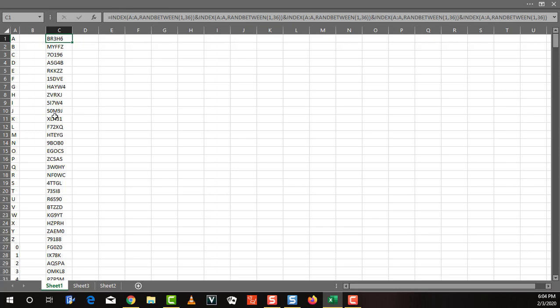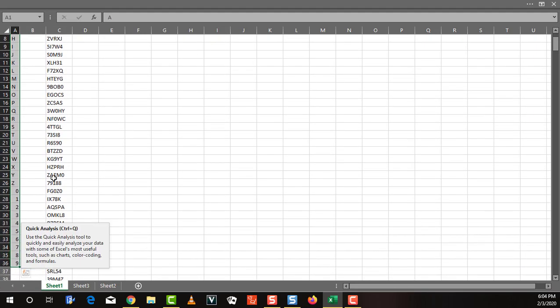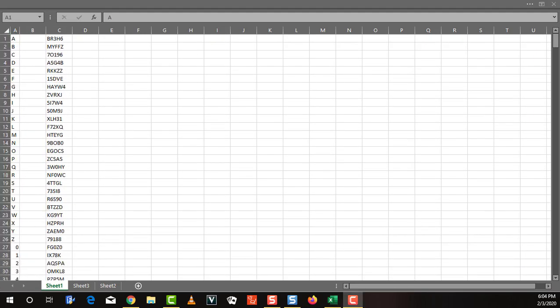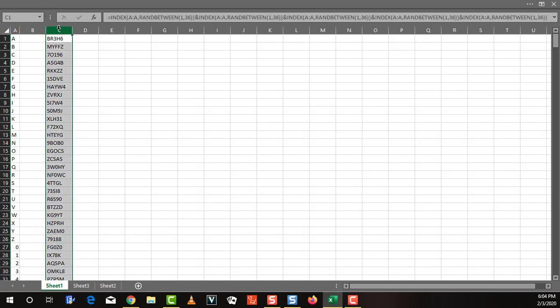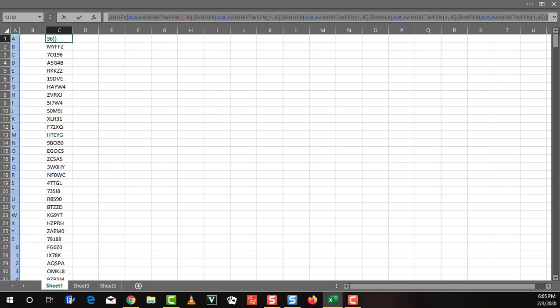So each one of these is 5 characters, and each one of the characters is random in the data set of the alphabet and the digits, A through Z and 0 through 9. So here with my list of 500 variables, first I want to copy this formula because I'm going to use it again for the second set of data.